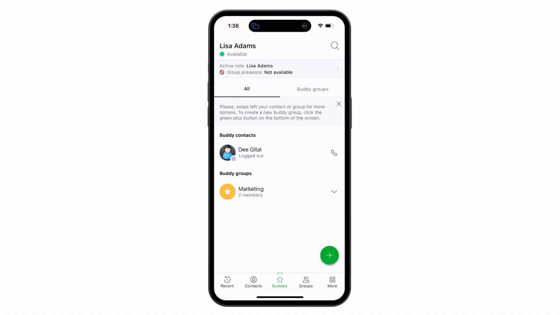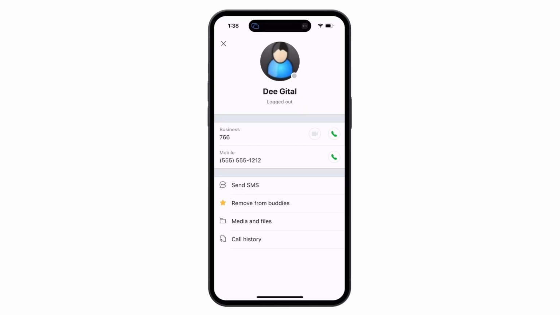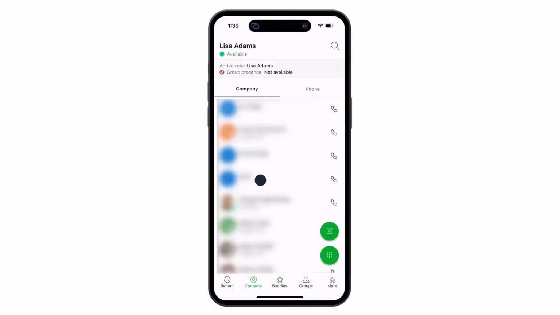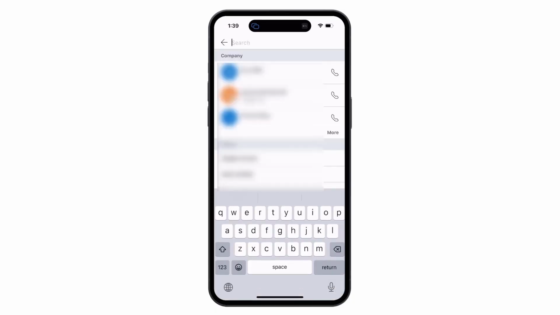This is where you can add coworkers and other contacts who you regularly interact with. You can also group these contacts into buddy groups. I can swipe left on a contact to see more options. I can remove them from buddies or look into their info. In this info pop-up, you can add or move this buddy to a group, or tap on info to see their information. If I want to add someone to my buddy list, I start by going to the contact screen. Here I can type their name and select the star here to add them as a buddy.